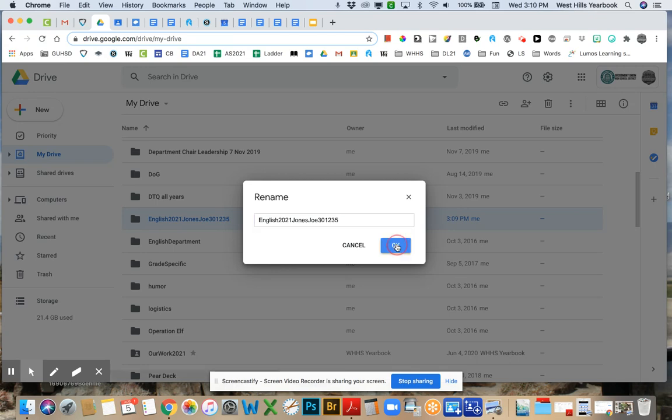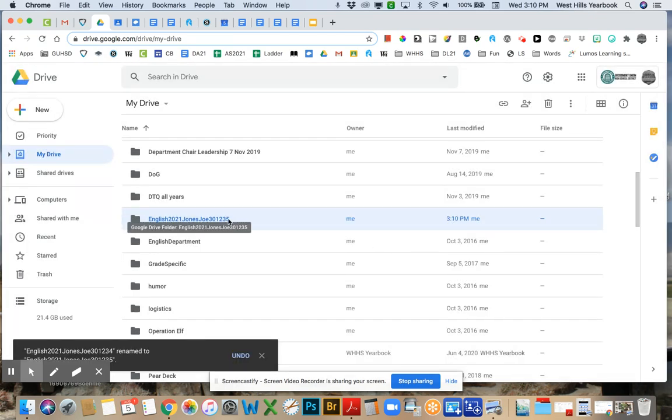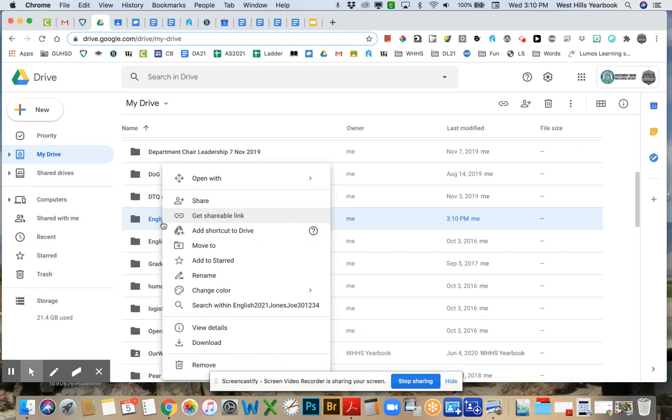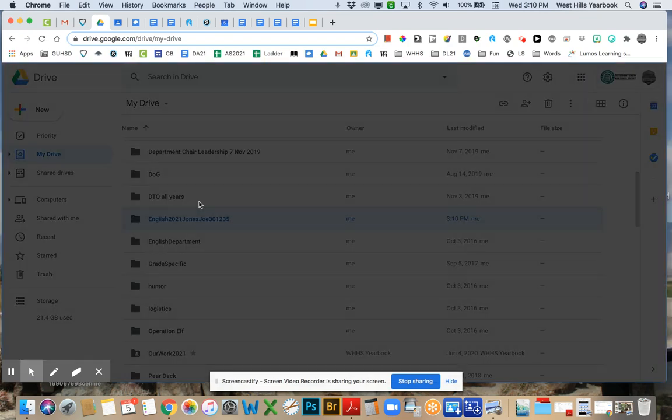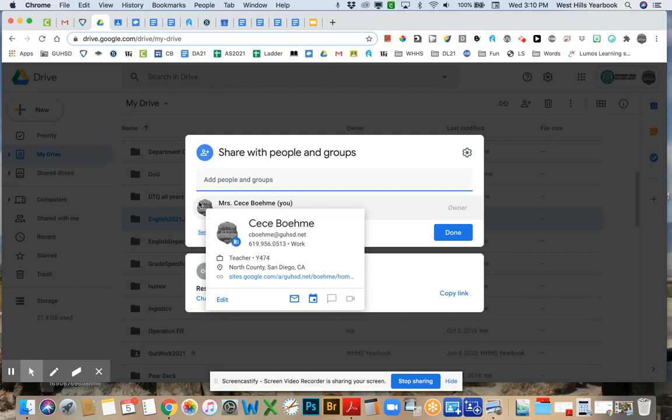Okay, and I'm going to rename it, and it instantly changes, still located in the same place. If I right-click again on it, I can see that I do have some other options. One of those options is to share the folder, and that's what we're going to do right now. Sharing is giving someone else access to everything that's in that folder.